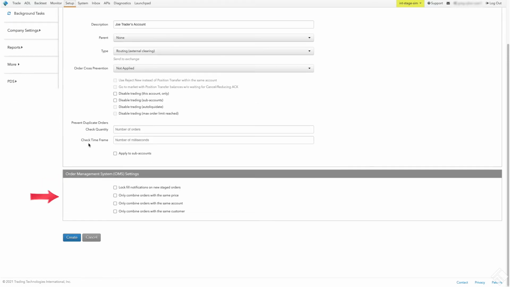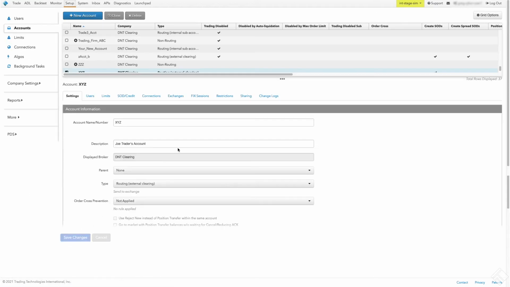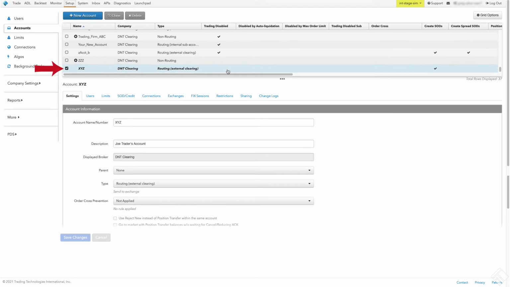We can also enable TTOMS functionality on the account when we create it, but we will enable these features at a later time as they are not required for basic order routing. Click Create once you have defined the account settings. Account XYZ now appears in the account data grid.